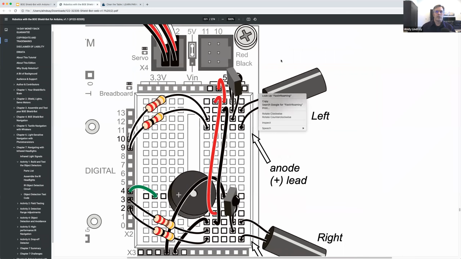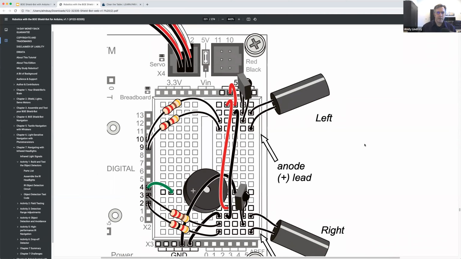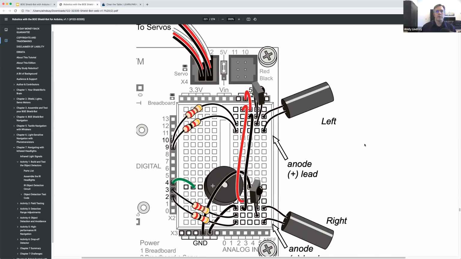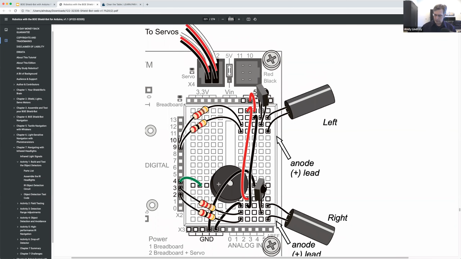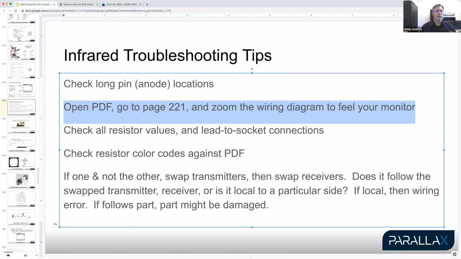For example, if we want to look just at the left, it only zooms to 500%, but that should be good enough to get a really clear view of your circuit. In fact, on my monitor, I think 400% would be better. And there we are. This is going to be your clearest view of the wiring diagram. Check all the resistor values and so on. You can go ahead and read these at your leisure.